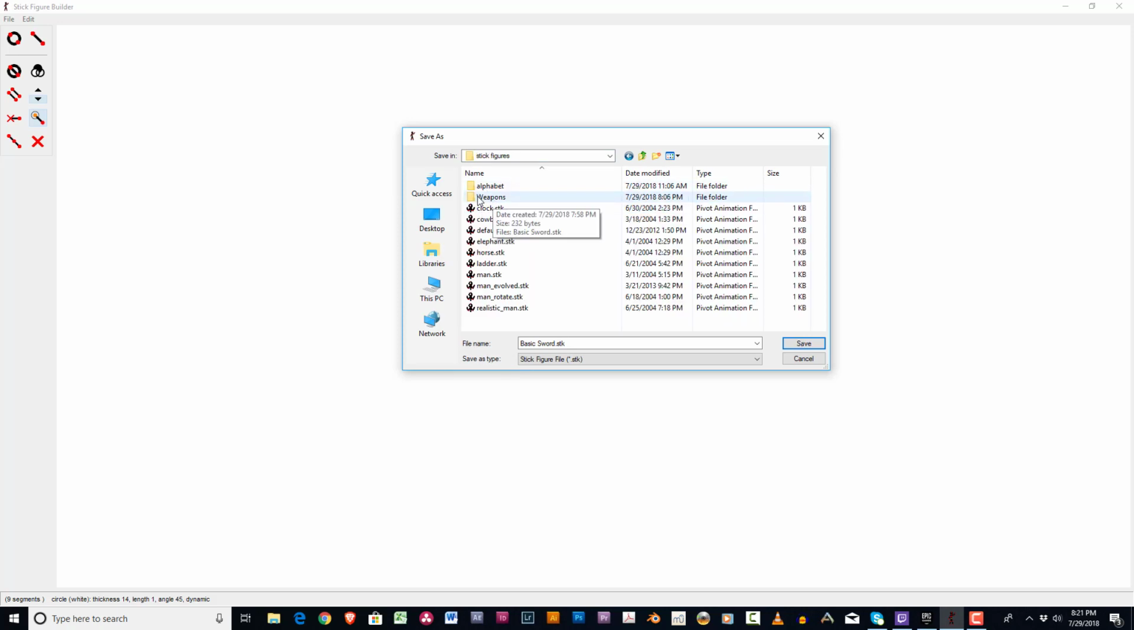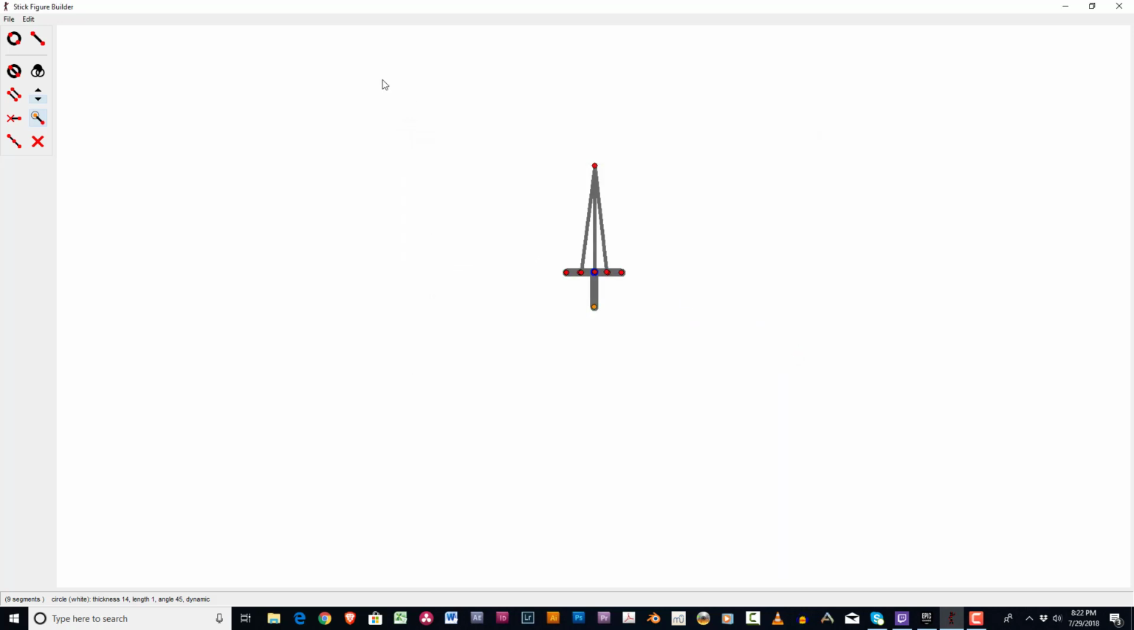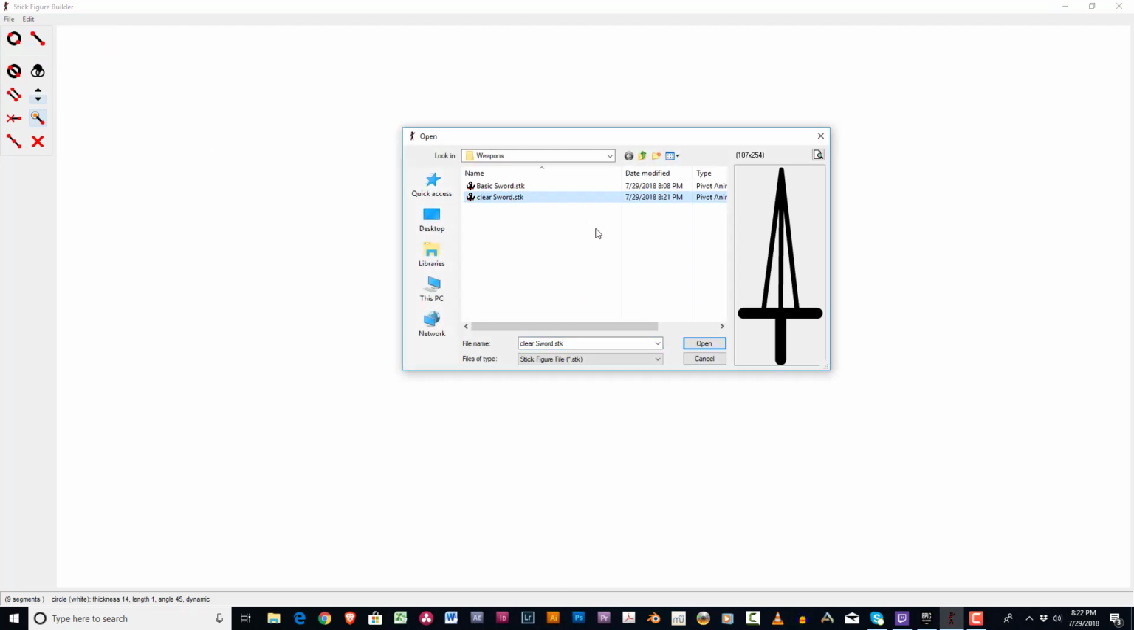and you're gonna make a new file called weapons. Like, I'll click on weapons, and this is where you're going to add. Alright, let's do this, clear sword. Then you're going to click Save. Right now, you're going to go File, Open, clear sword.